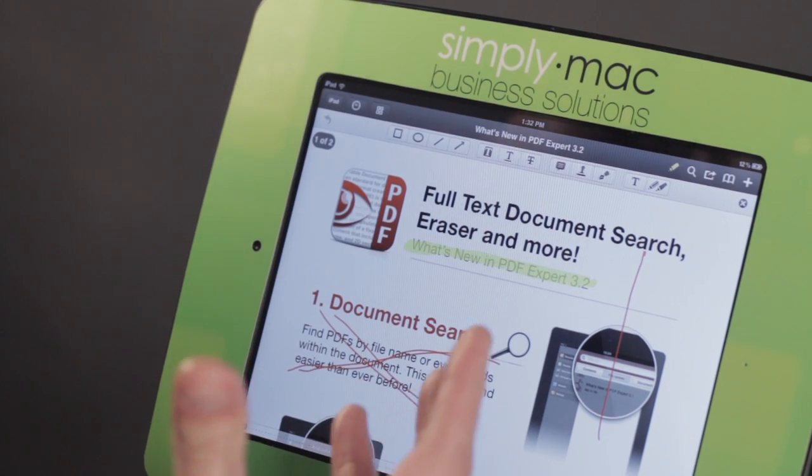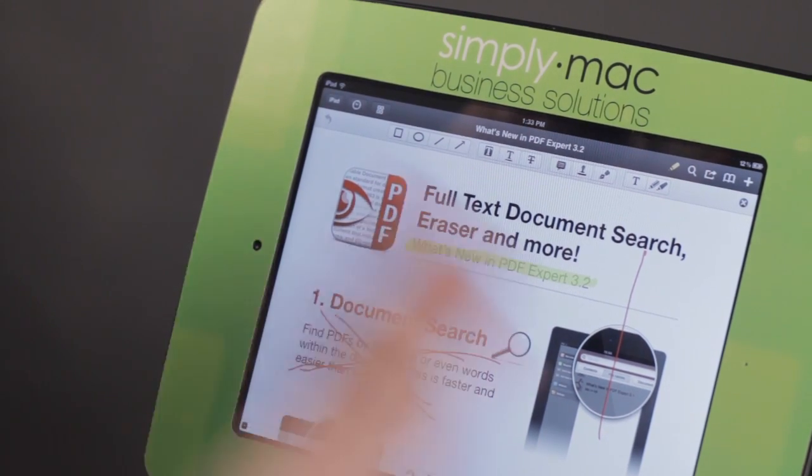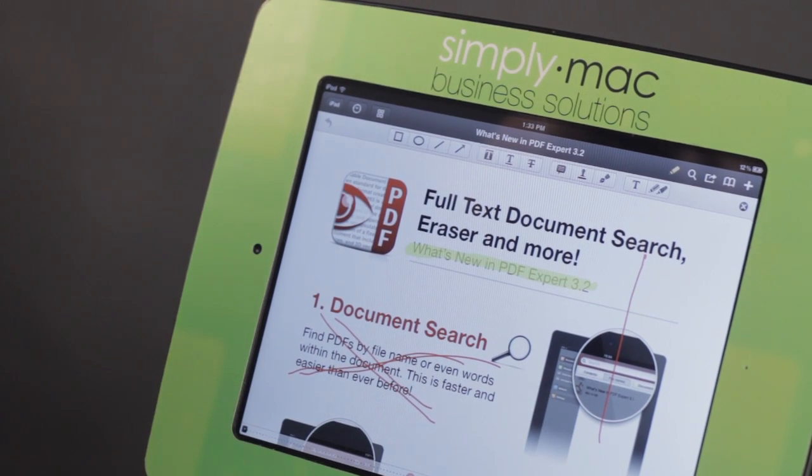This is a fantastic application. It's super simple to use. I know some people use other ones, but I definitely recommend PDF Expert.